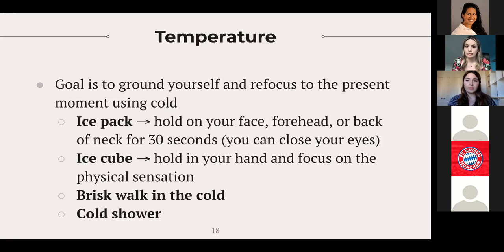Another way to use the cold or temperature is to hold an ice cube in your hand and focus on the physical sensation. It becomes very hard to focus on any intense emotion when you're feeling that physical, I wouldn't say pain, but it is quite consuming of your attention. Another thing you could do if you're out is to take a brisk walk in the cold. This might not be accessible in the coming summer months, but being in Canada, this might be something you can do during much of the year. Of course, you don't want to get sick, so keep your coat on.